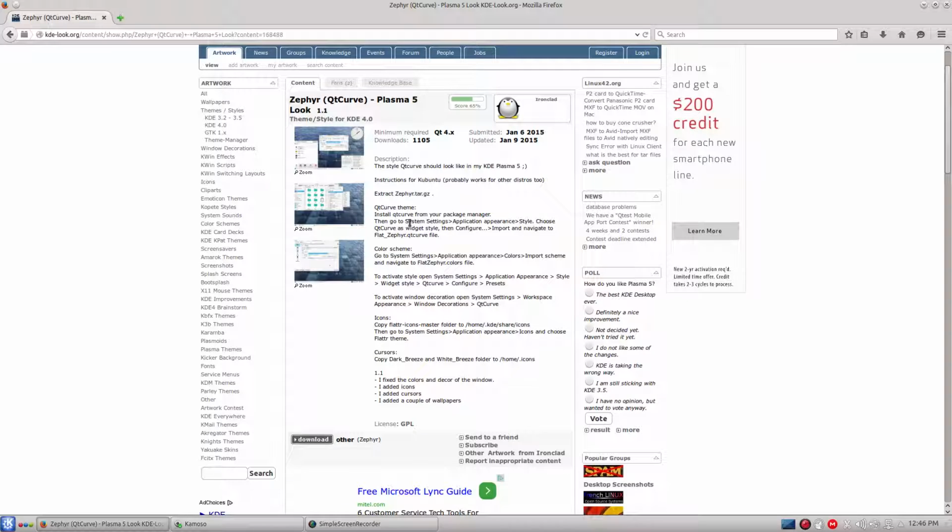You do need to install the Qt Curve theme engine to be able to use this theme package. That one's not installed by default, so you're going to need to go to your package manager, Muon Discover, however it is that you like to install software, and install Qt Curve theming. And then once that is done, you can install this theme package. So let's go and do that.